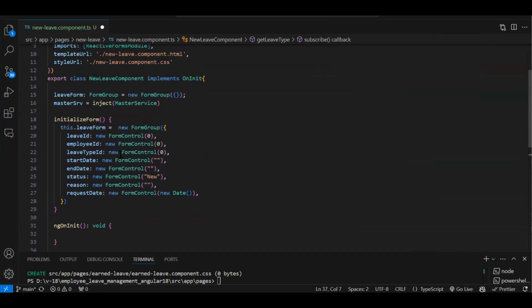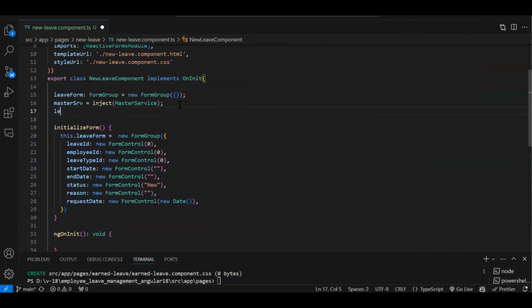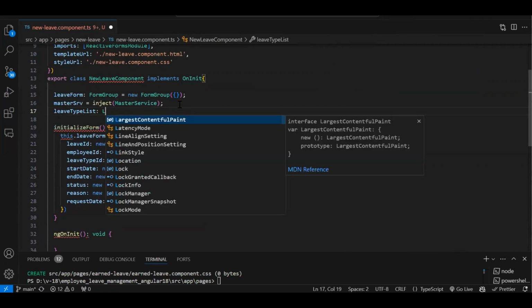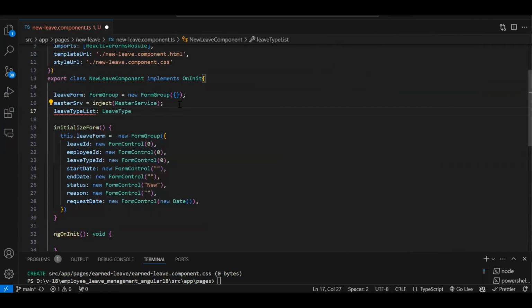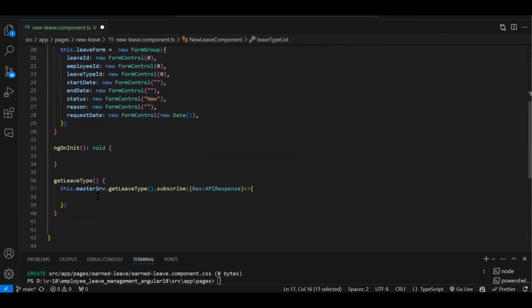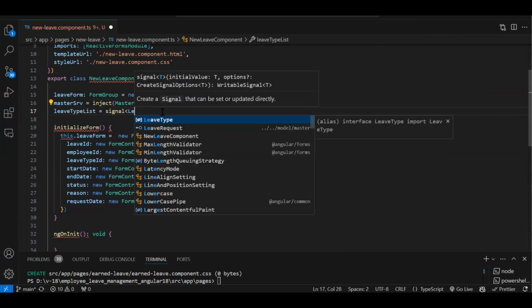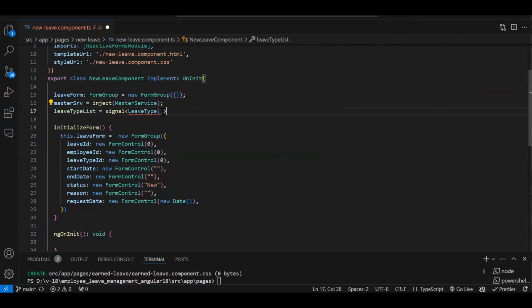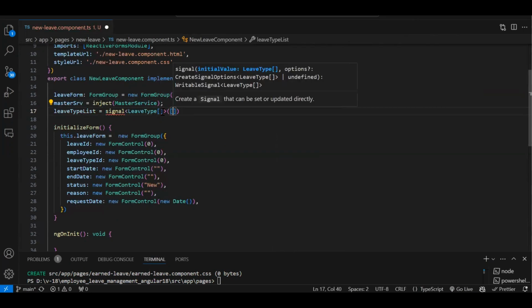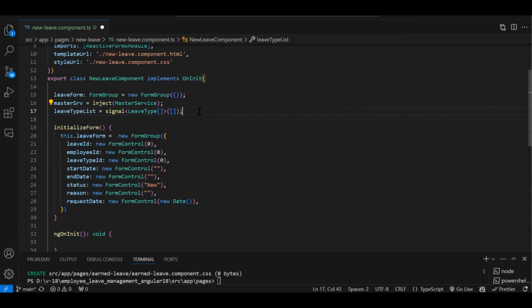Now whatever the data we get, that we need to store also. leaveTypeList colon, the leave type interface we had created, an array of that we are going to get. Now whatever the data we get, that we will store into this variable. Now here, instead of a normal variable, we will create a signal. So equal to signal, what type of data are we going to store? Leave type, array of this. Round bracket, we will initialize with an empty array. This is how we create the signal.